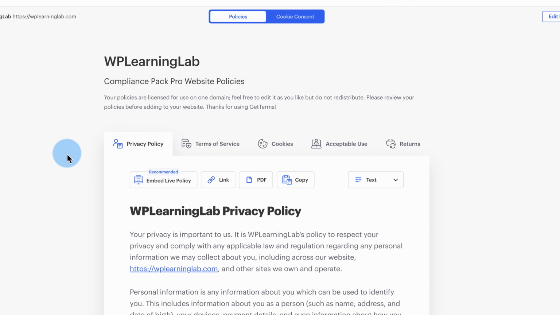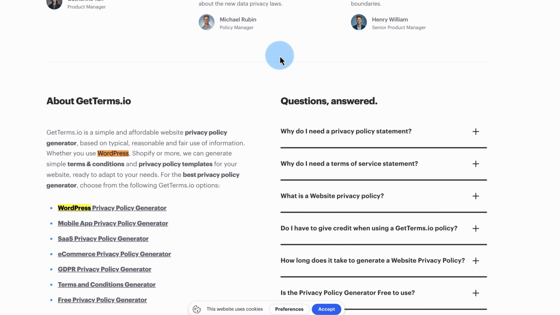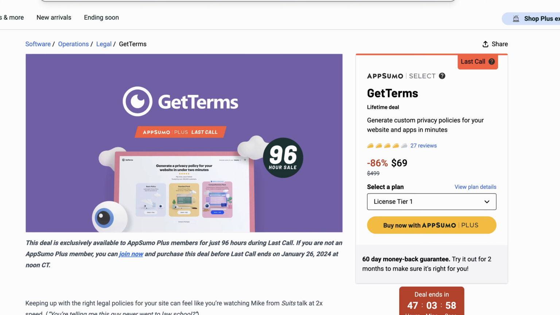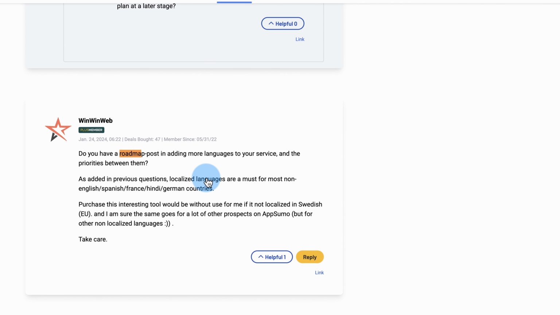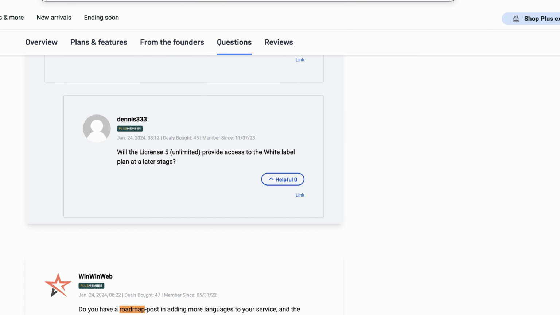And I don't believe they have a WordPress plugin at the moment. WordPress privacy generator. I don't believe they have a WordPress plugin. That would be pretty handy if they had a WordPress plugin. Maybe that's something they're going to work on in the future. I have not seen a roadmap for these guys. Let's see if they have one. This guy's asking for a roadmap.